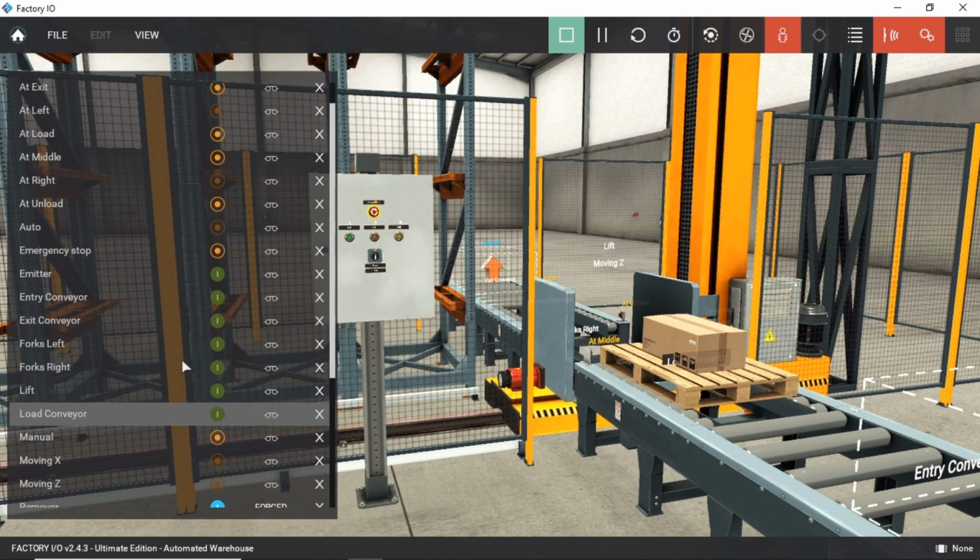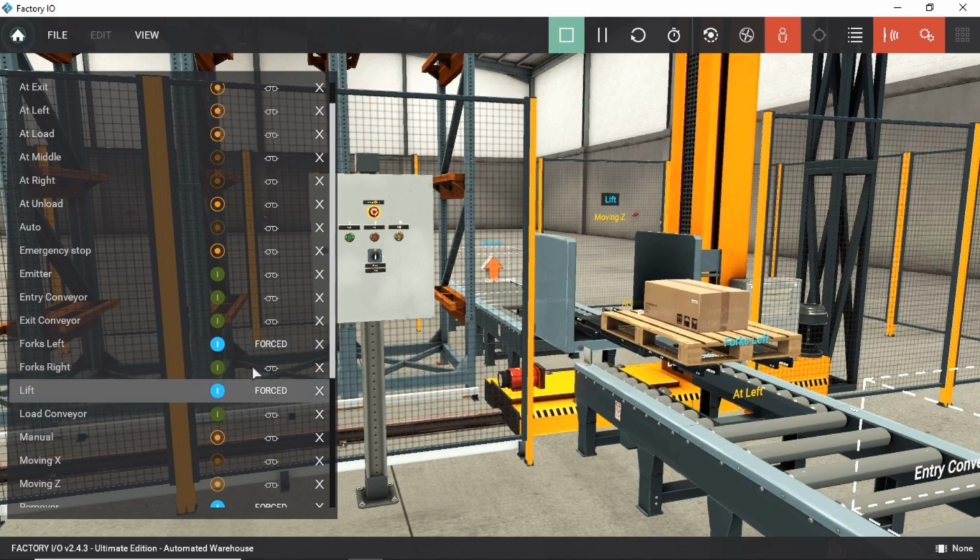Next, activate forks left to begin picking up the pallet. Then activate the lift actuator. And then release forks left to move the pallet to the center of the carrier.